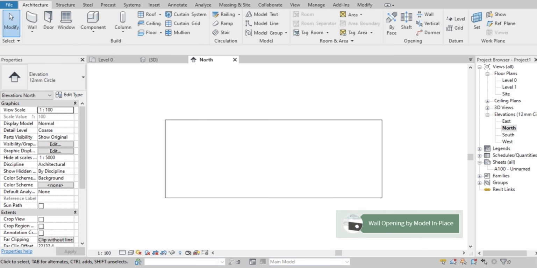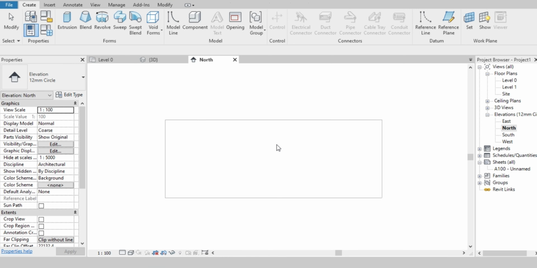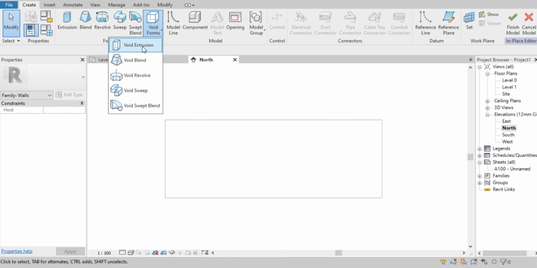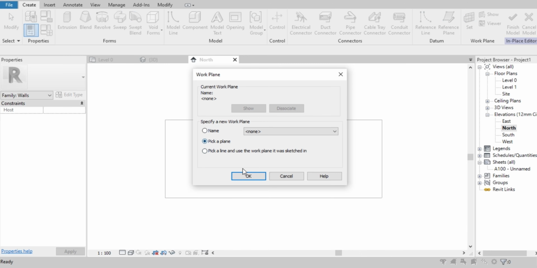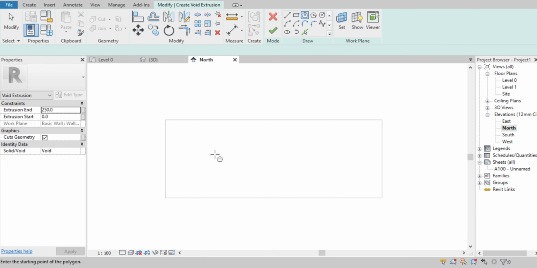Method 4. Model in place. This method gives you complete freedom to create any shape you want. Start by going to the Components tab and selecting Model in Place. Choose Walls as the category and give the model a name. Once you're in sketch mode, select Void Forms, and then choose Void Extrusion. Pick a plane and begin sketching your desired shape.